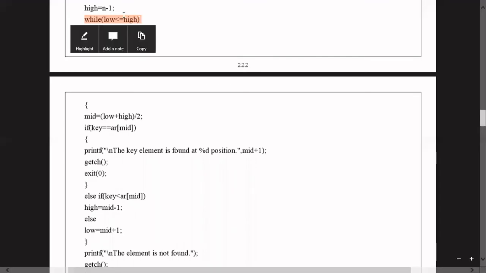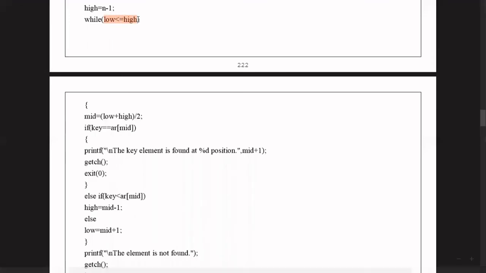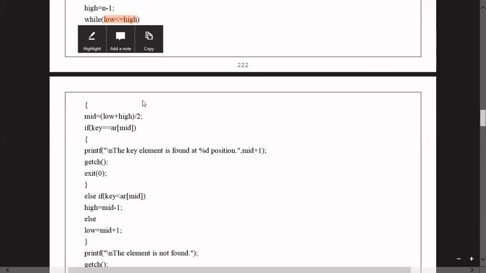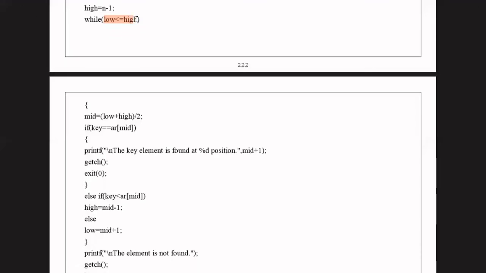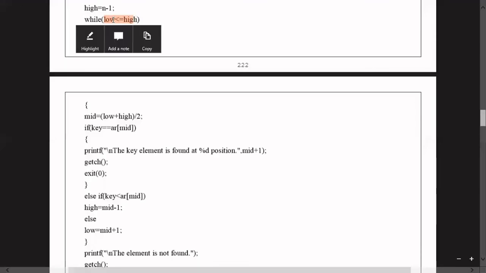And in the while loop, we are writing one condition: low is less than or equal to high. If the low position is greater than the high position, that means all the elements are searched in the list. Until that time, we are going to repeat these statements that we are going to write. If you don't write this condition, this loop will iterate infinite times. So we must write this one. We terminate this loop only when the low value becomes higher than the high value; then this particular while loop will terminate.